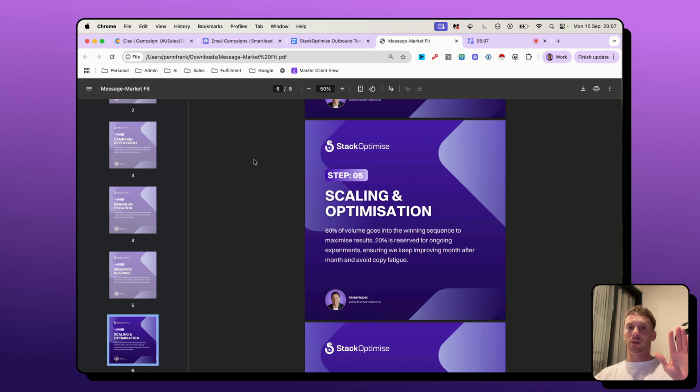Build out the sequence, and then finally, step 5 is just a case of scaling up the volume on that optimized sequence, whilst also allocating 20% to continually experimenting with new messaging. So you don't want to get complacent and put all your eggs in one basket. You never want to do that. That's bad practice. Purely on the basis that you should be constantly experimenting with new ideas. There's strategies out there that you're yet to test, you're yet to uncover, that are going to perform even higher. Right? You want to be constantly committed to getting better results. You never want to go stagnant, and equally to avoid copy fatigue.